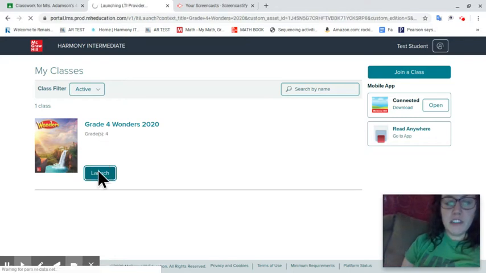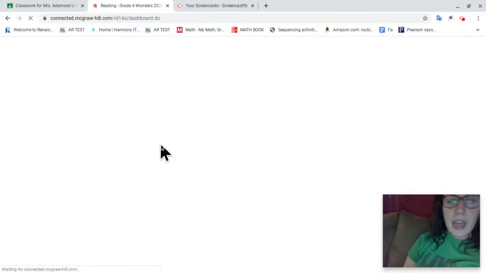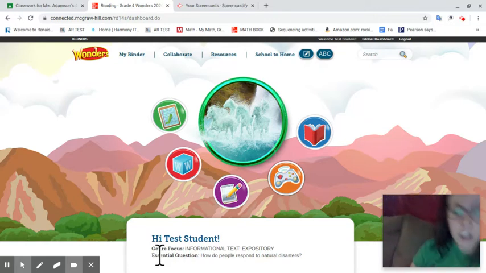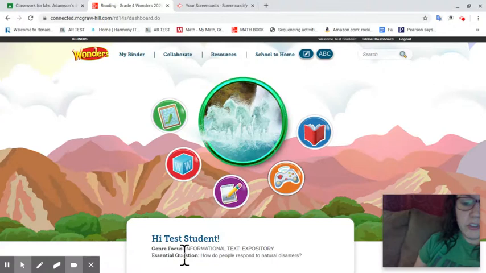Once you're inside this program, you will see your dashboard. On here, it will have assignments to do, and it will have a lot of different activities that you can participate in. It will say, hi, Bob, or hi, whoever you are. This one says, hi, test student. This is aligned to week 1, unit 1. This is aligned to what we are doing in our reading series, so this should always go along with what skills you are working on.